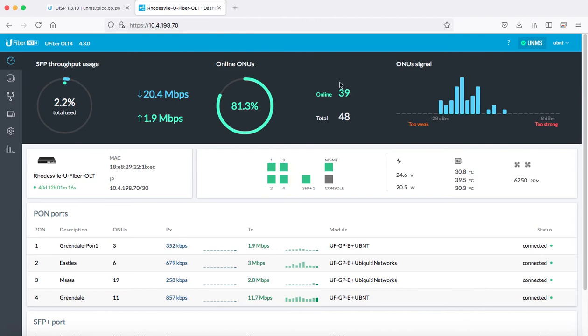You can also see here that we've got 39 total ONUs that are online right now. Then we've got a total of 48 ONUs. So basically now you can see that we have got about 9 ONUs that are not online right now. Probably the customer switched off the equipment, or there's no electricity and stuff like that, right?